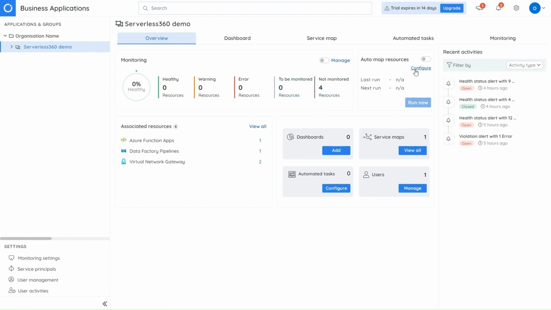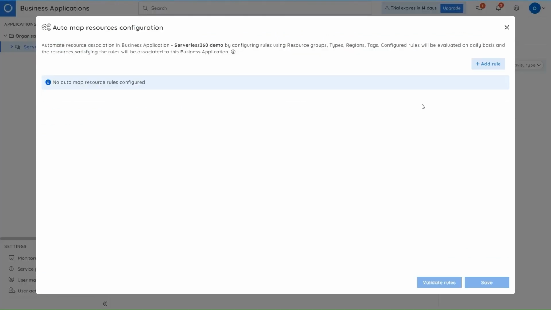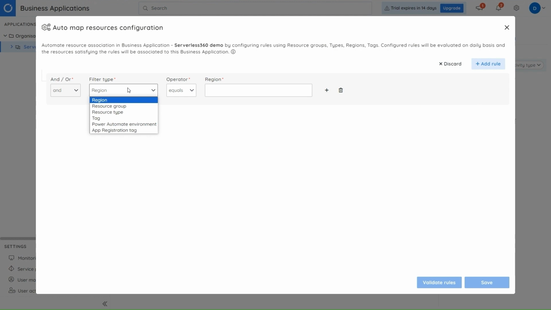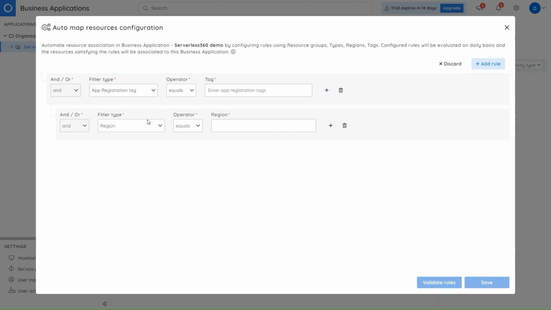Moving on to the next feature in AutoMap, any number of app registrations can now be added in a single go using the tags. In the filter type, we did not have Power Automate environment and app registration tag earlier. We've brought in the same now. You can click upon the app registration tag and enter the appropriate tag here. We've also brought in support for child resource types like Service Bus Queue and Service Bus Topics.